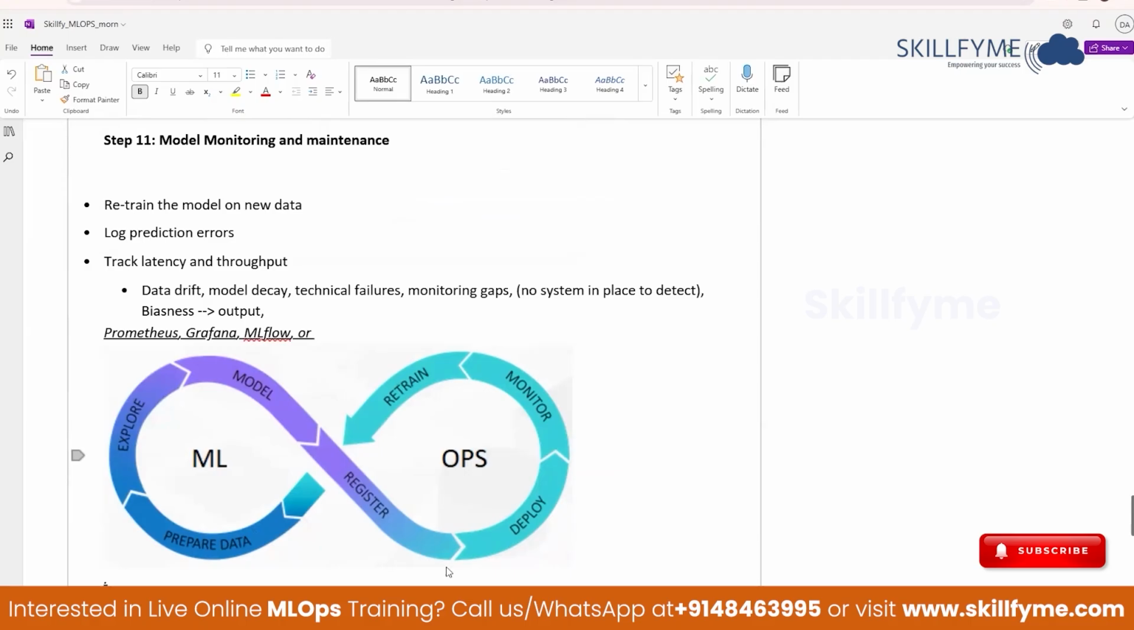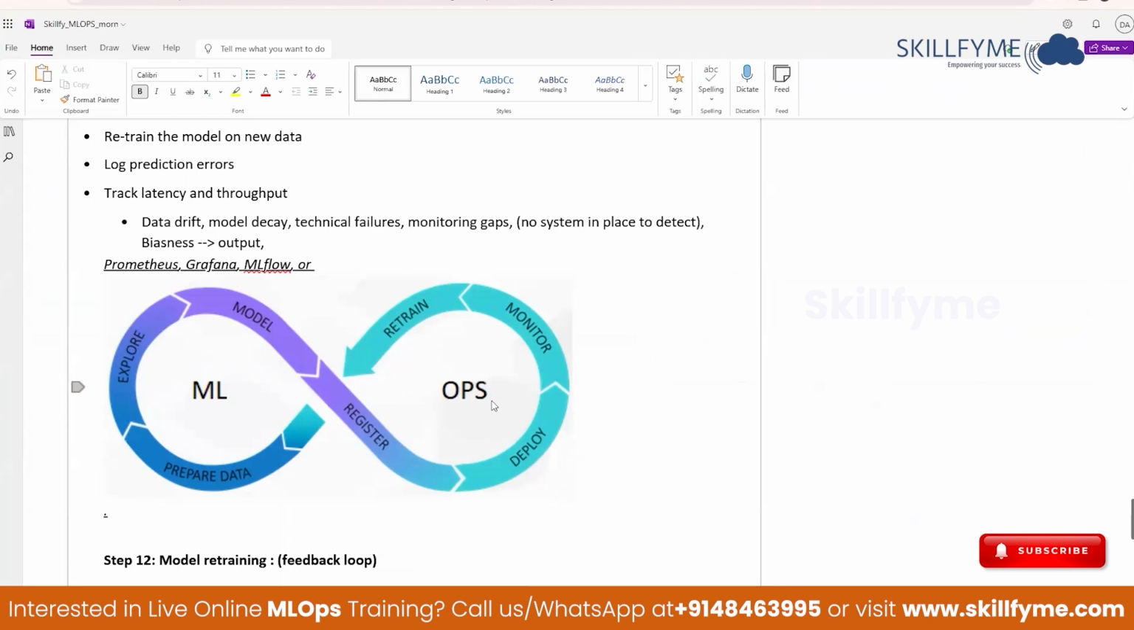Now your whole job will be to create this life cycle, similar to DevOps, that is MLOps. So how do we track preparation of data? How do we track exploring of data? How do we track model training, model evaluation, model testing? How do we track registration of our model or saving of a model? How do we track deployment of the model, monitoring of the model, retraining, and how do we automate this? We will be learning all these tools in the sessions.